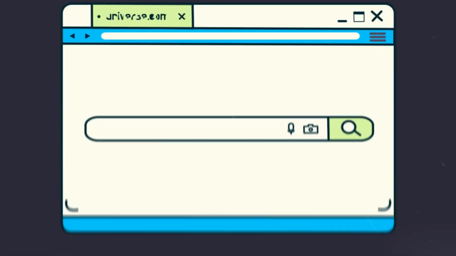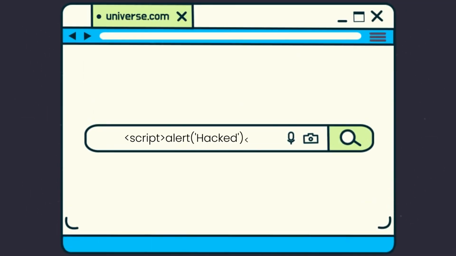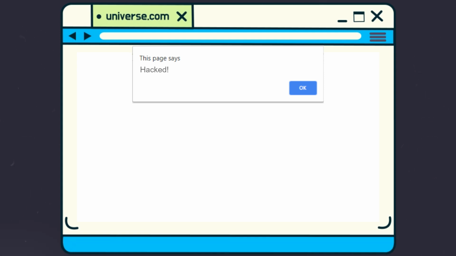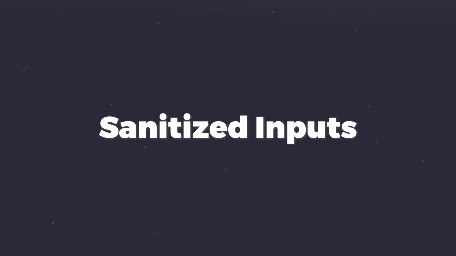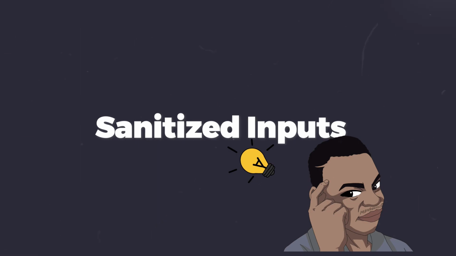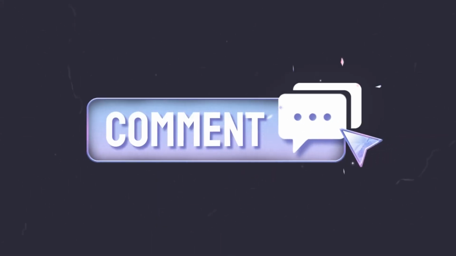So if you put a JavaScript or any other code like this into the search box, it will be printed here, and since it is a code, it will be executed. That's cross-site scripting. Different kind of information can be extracted using this method. If you have a website, always use sanitized input in your input boxes to save yourself from this attack. If you don't know how to perform this or sanitize your input, comment down.